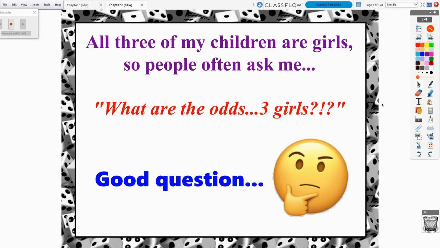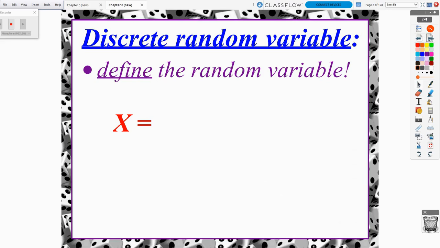Now, where this is leading to is a common question people will ask me: what are the odds that you have 3 girls? I have 3 daughters. And so we looked at this question back in Chapter 5, and we used a simulation to simulate what would be the probability of getting 3 girls out of 3 children. And this also ended up being the same thing as 3 boys out of 3 children as well, assuming a 50-50 probability of having a girl and having a boy.